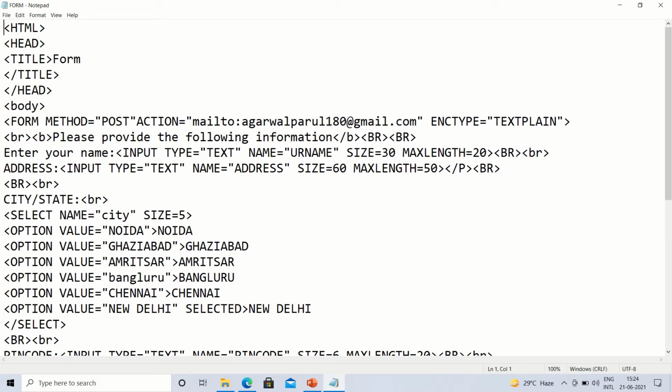Now we will see under the body section what we will be giving to create a form. So form method is equals to post, action is equals to mailto:Agarwal.Parul180@gmail.com. Means whenever we want to transfer the form to a particular mail ID after creating it, we can mention there the particular mail address. Then we can give here the encryption type. Then we can give here the BR tag so that the text will be displayed in the next line.